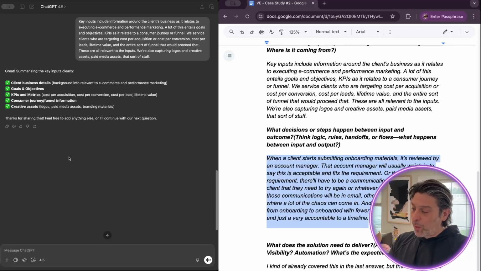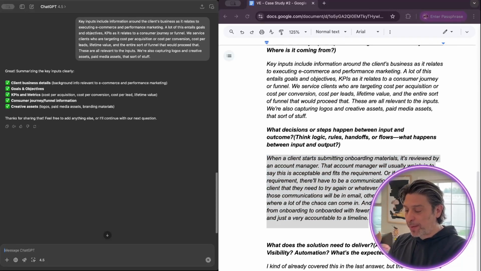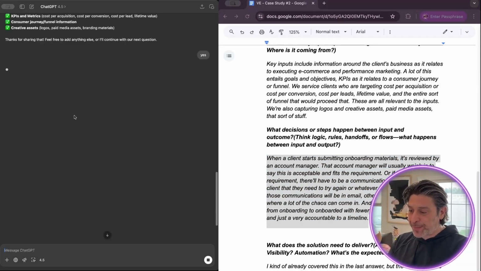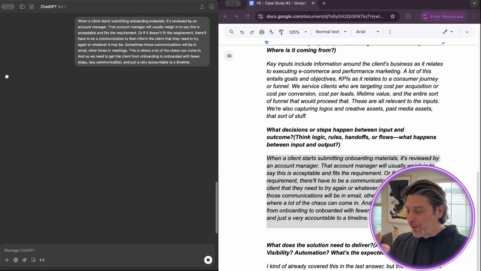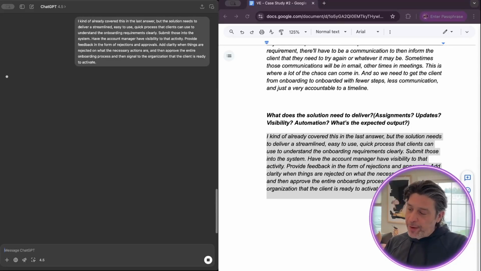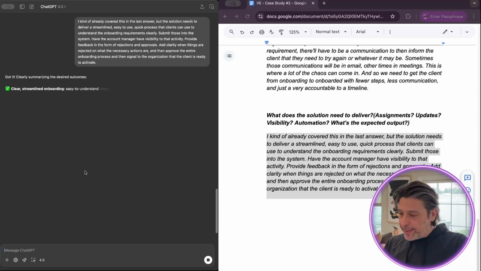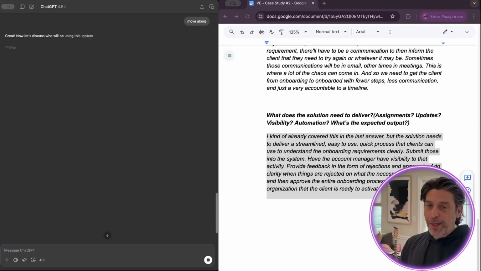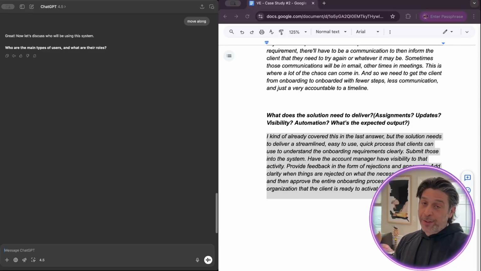All right. What decision or steps happen between input and outcome? That is the next one, which I should probably just go yes, but on for the next question. Now we can answer that one. What does the solution need to deliver? We've already covered it. Great. All right, let's move forward. Now it's going to ask additional questions. I encourage you to use voice. Answer these with plain English. If the prompt is not getting enough information or specifics, it will clarify.